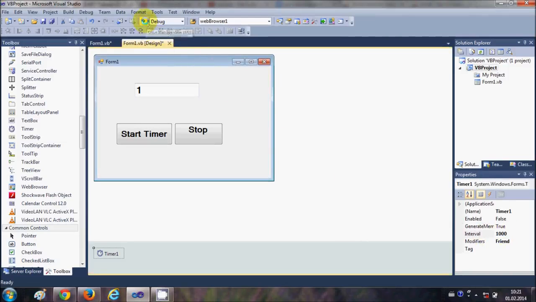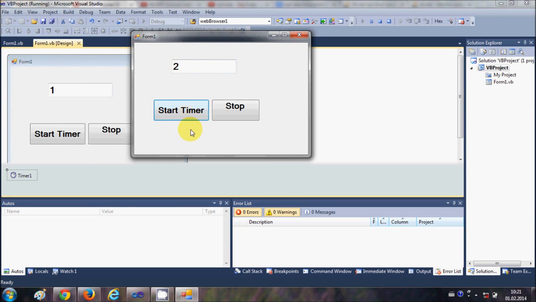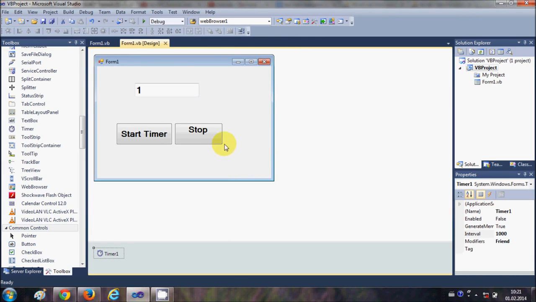Now I will run the program to demonstrate, and when I start the timer, it ticks and it increases the value of the text box by 1 every second, right? And when I press the stop button, it stops the timer. Once again, start the timer, it starts, and when I stop the timer with this button, it stops. So in this way you can use a timer with your Visual Basic Windows Form application.